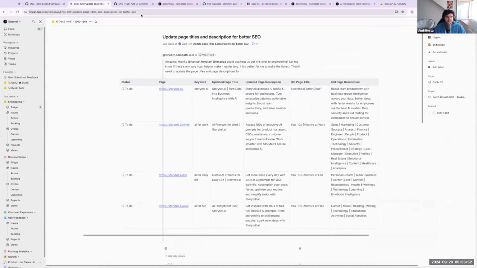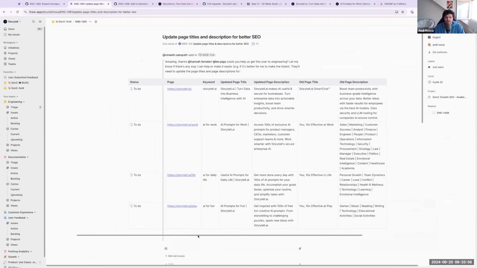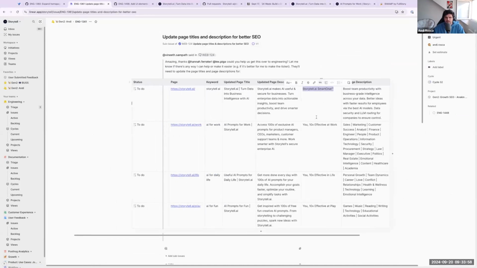And I'm gonna share it in the chat, but these are the new ones versus the old ones. So instead of Storytell AI Smart Chat, it's going to say Storytell turn data into business intelligence with AI. And then there's more specific descriptions for the sub pages, like for work. Instead of just listing out all the use cases under work, it will have an actual sentence with relevant words, which should be much better for SEO.